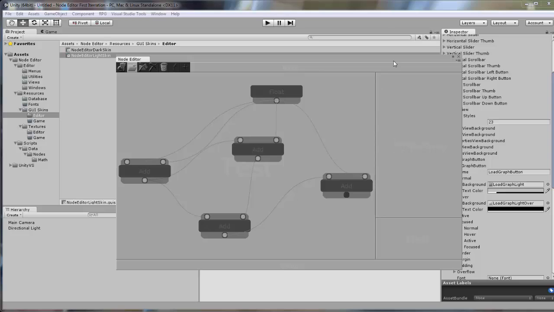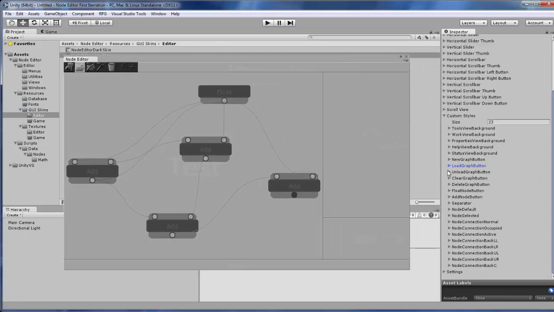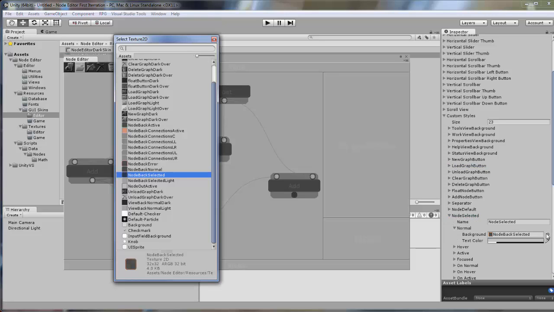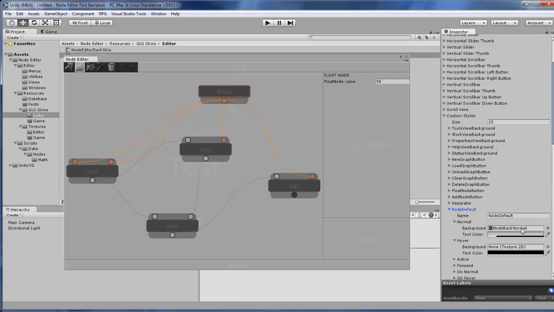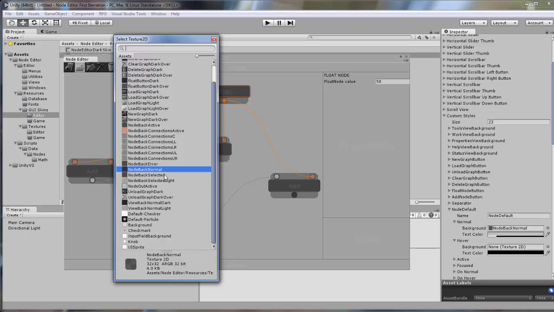So here, for example, I have node selected, and I can choose that node selected light. Okay, so if I select a node, it suddenly shows that light. But the reason that you don't see the node properly yet is that node default is that node back normal, and for node back normal I don't have any overload. For time being I will use view back normal light.